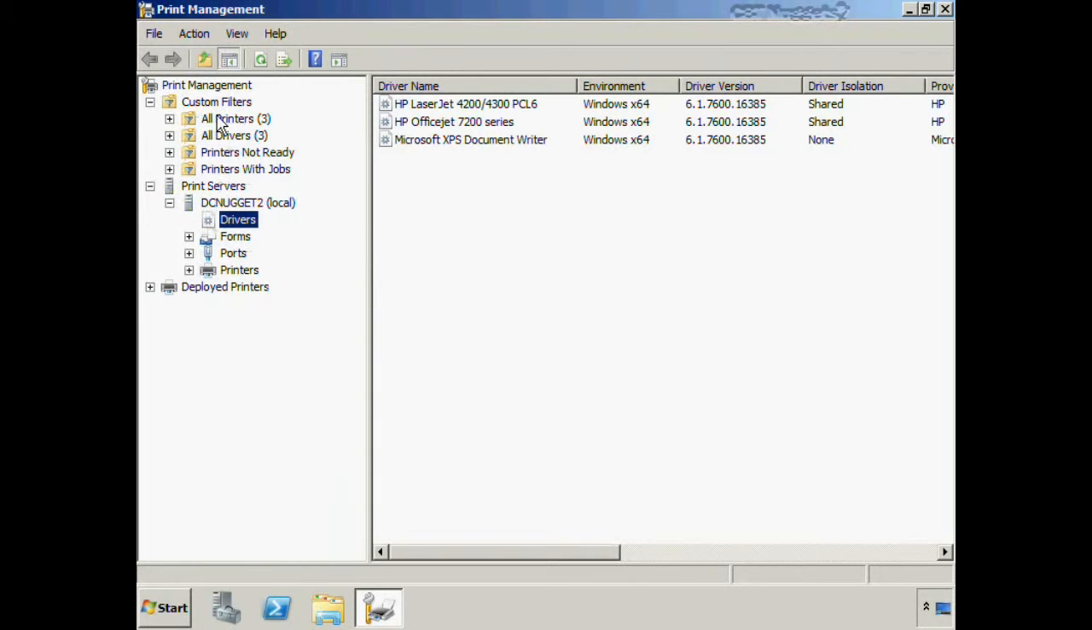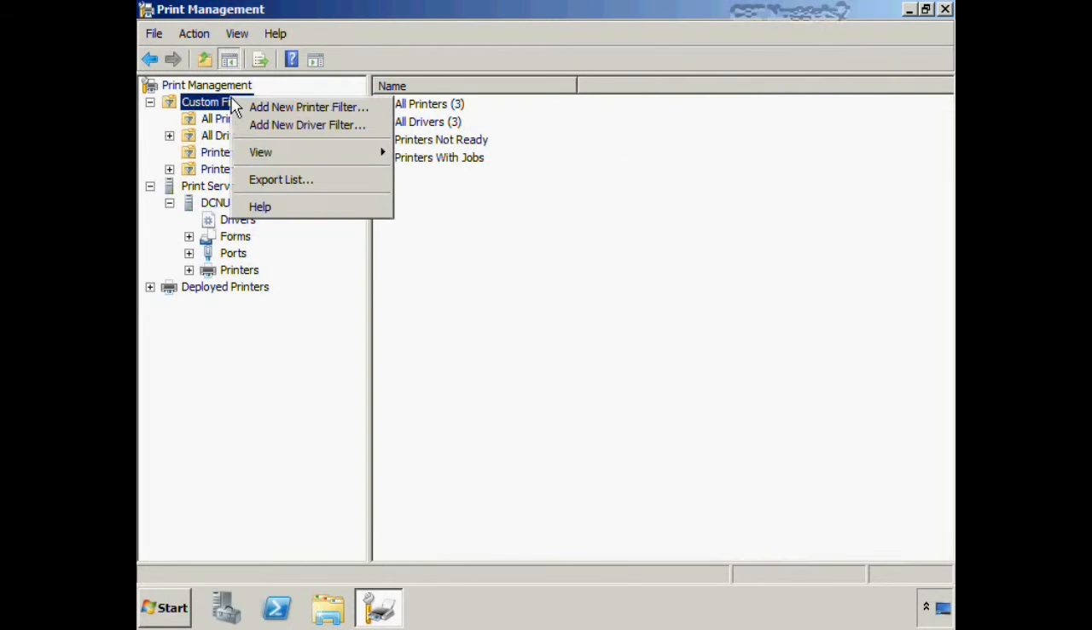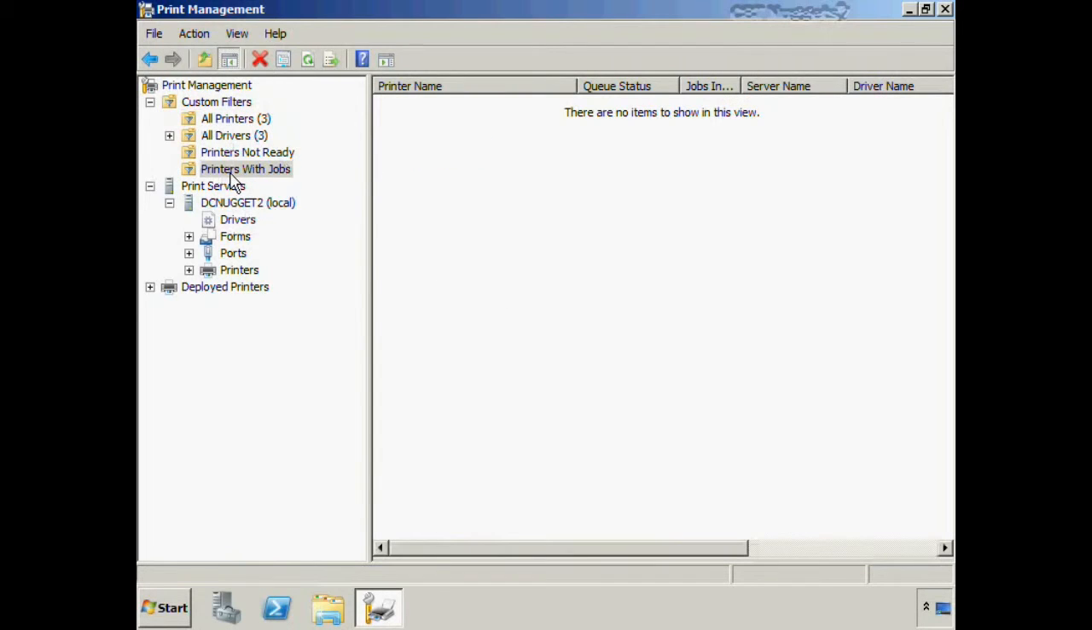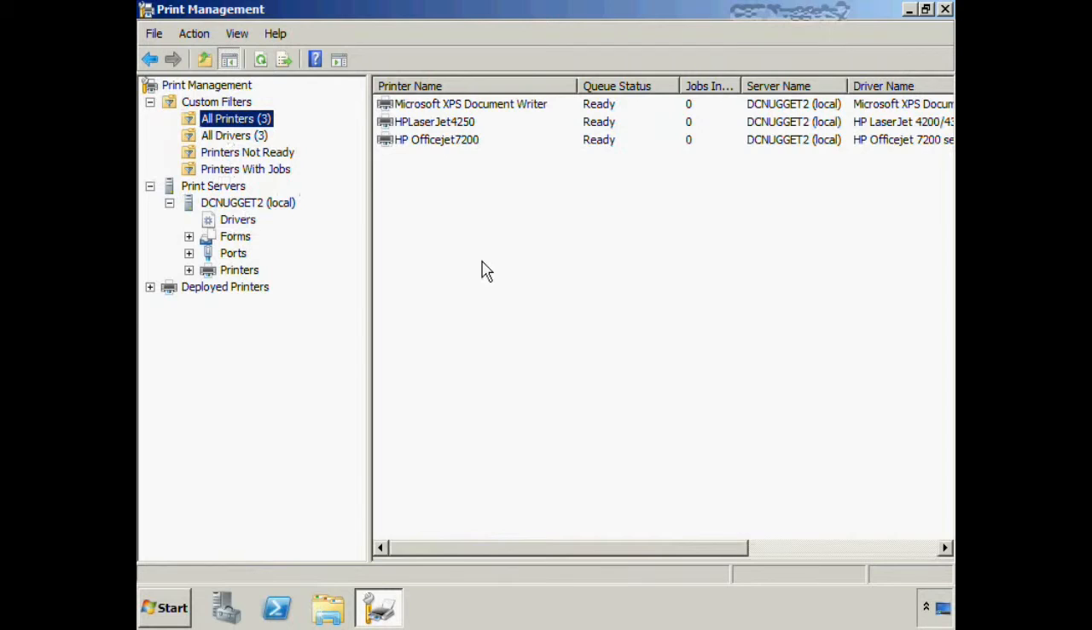You'll note here we can load in all of our print servers theoretically and manage them all within a single location. You can even create filters or view filters, which kind of reminds me of what we saw with the Event Viewer. You can add new filters based on printer metadata and/or driver metadata by right-clicking and selecting the appropriate option from the shortcut menu. But check this out. You can look at printers with active jobs, printers that are in a not ready state. Those are the built-in default filters. And then we have all drivers and all printers that give you nice clean views of, well, printers and drivers respectively.